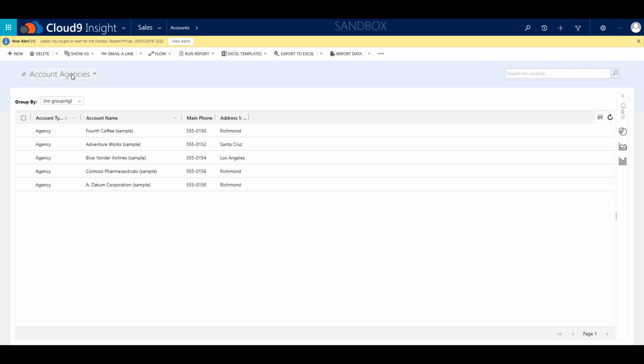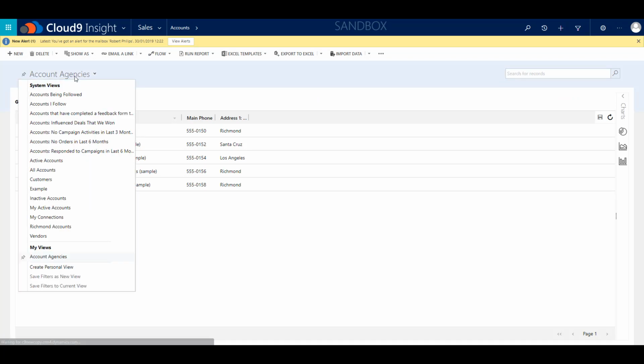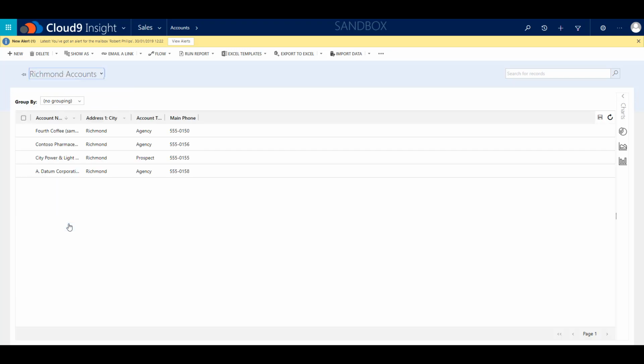You will notice it has opened to account agencies as it is pinned. If we select the drop down, you will see that the Richmond Accounts view is available within System Views. Select this and it will display the view.